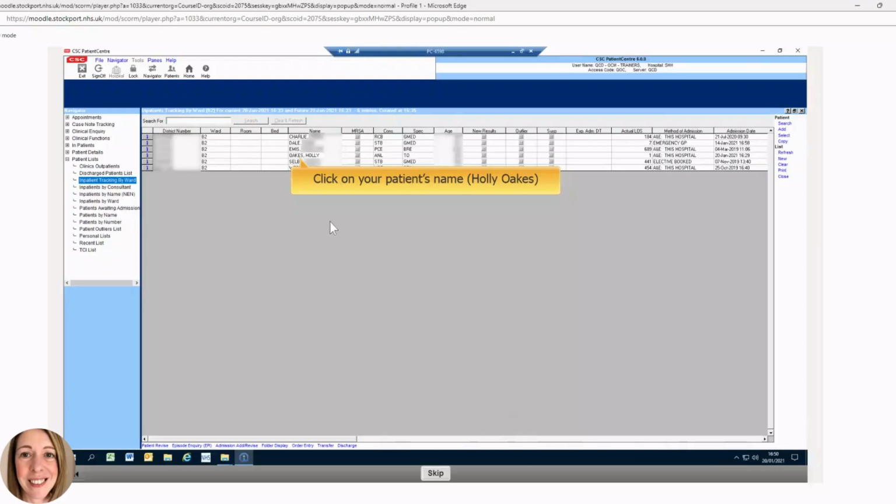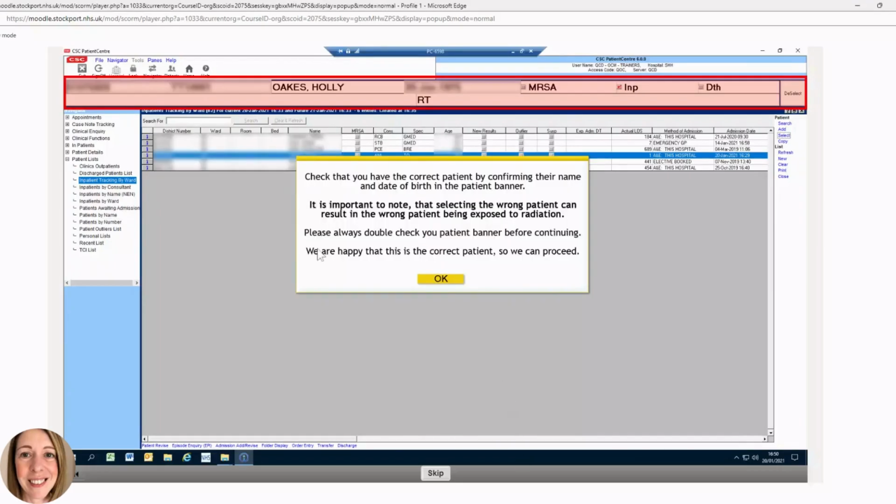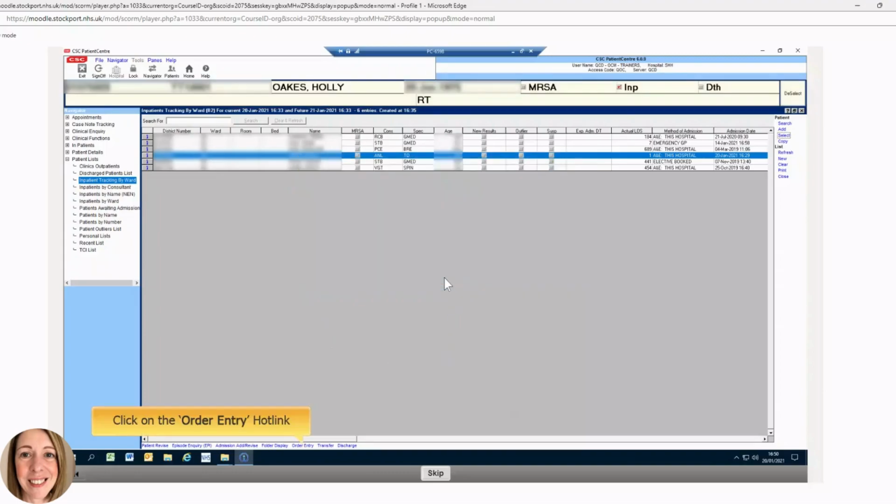Click on your patient's name, Hollyoaks. Check that you have the correct patient by confirming their name and date of birth in the patient banner. It is important to note that selecting the wrong patient can result in the wrong patient being exposed to radiation. Please always double-check your patient banner before continuing. We are happy that this is the correct patient, so we can proceed.